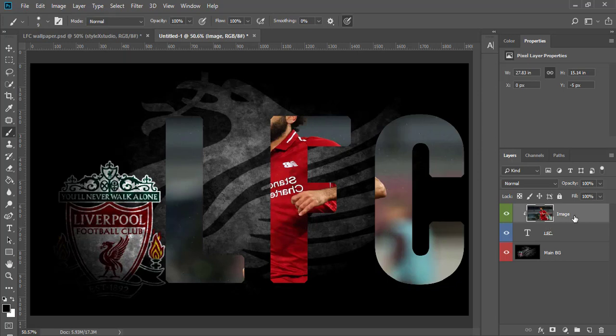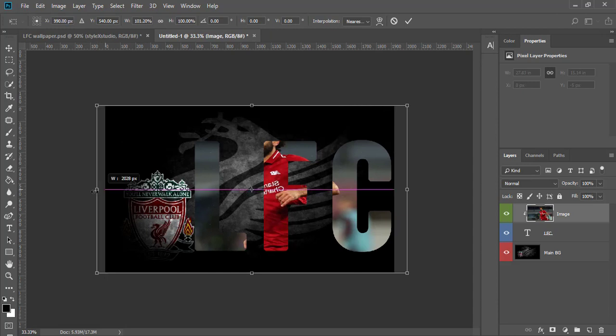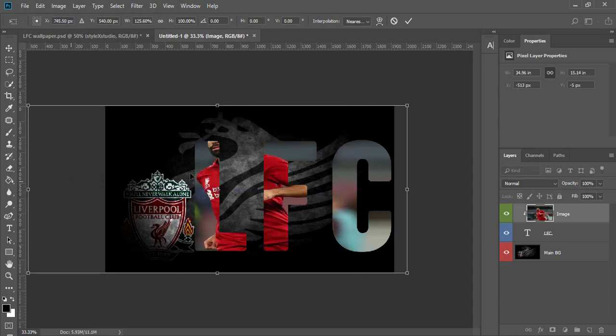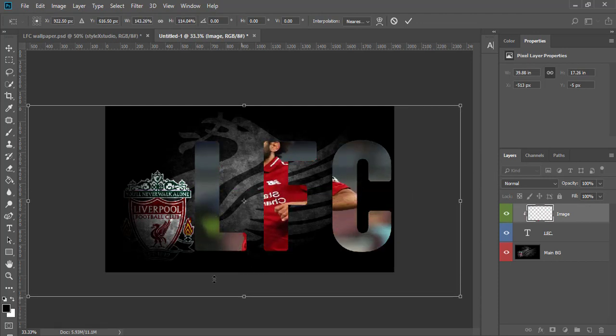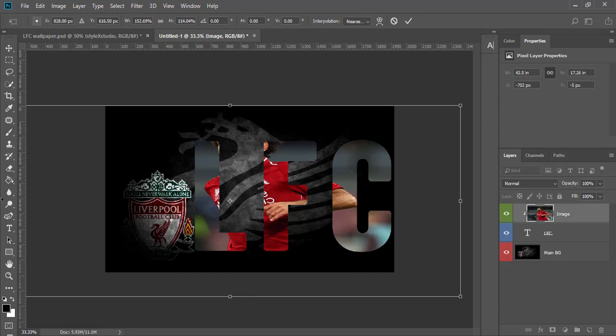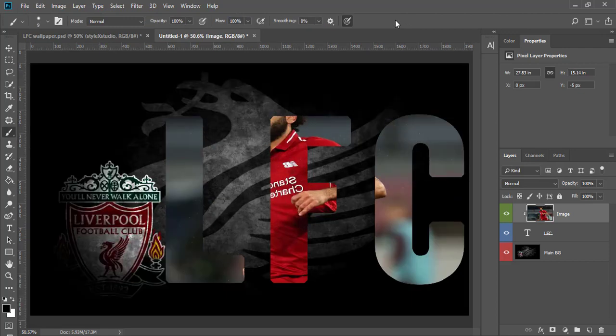Now that we have it clipped, we can even transform this image by making sure the image is highlighted. Control T, and I can transform that image itself. Okay, so that's entirely up to you what you would like to do with the image itself. If you want to transform it to get it to a specific size or a position, that's entirely up to you. That all depends on your personal projects.